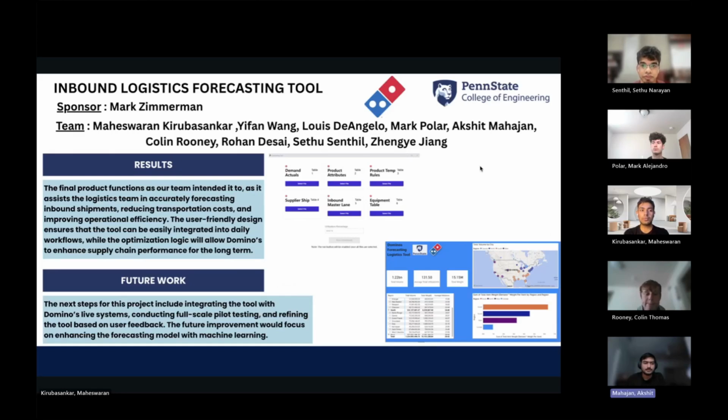So for our result, the final product functions the way our team intended, and it assists the logistics team in accurately forecasting inbound shipments, reducing transportation costs, and improving operational efficiency. The user-friendly design ensures that the tool can be easily integrated into daily workflows, while the optimization logic will allow Domino's to enhance supply chain performance for the long term.